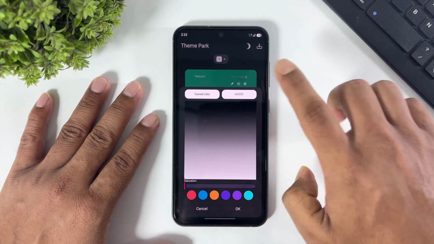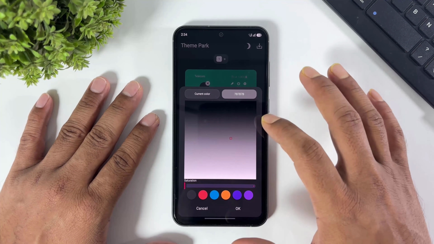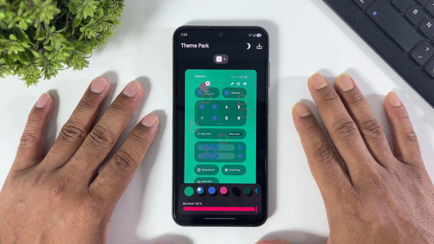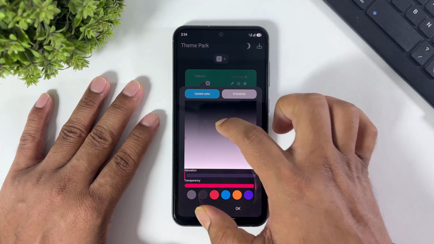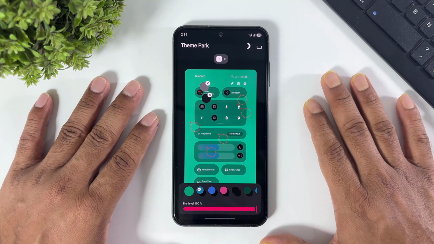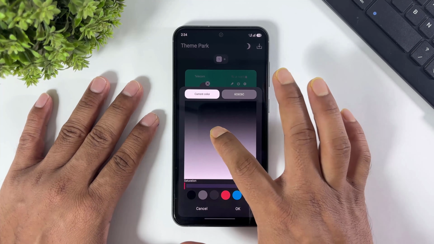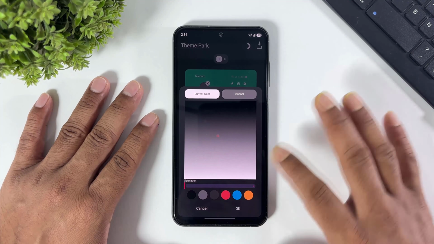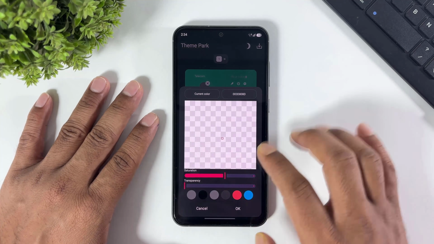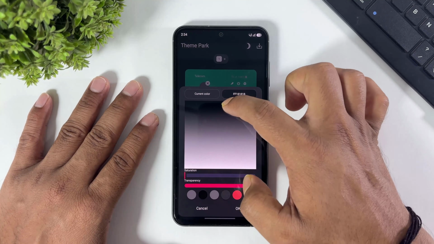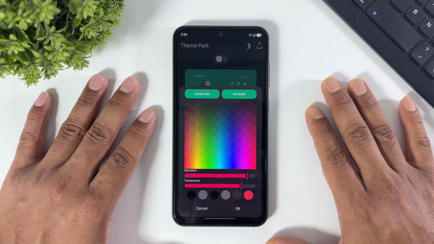Tap on the first circle and set this circle like this. Now tap on the second circle, set this circle completely black. Now the third circle, set a grey circle again. Now the fourth circle, again set black. Now the fifth circle, set black.